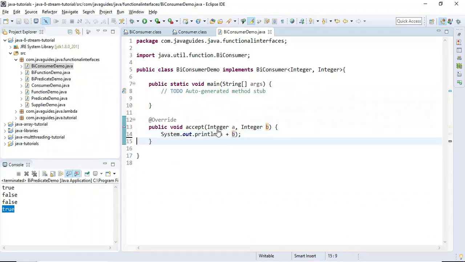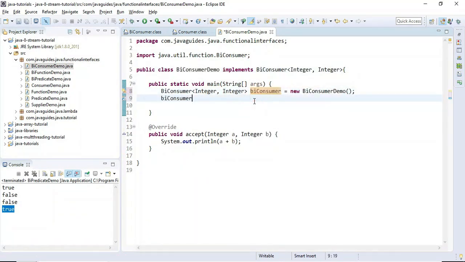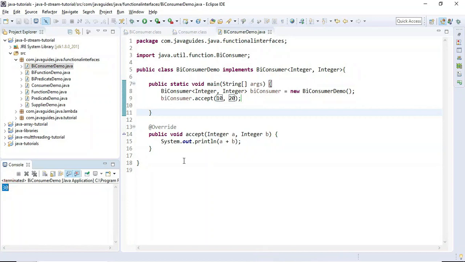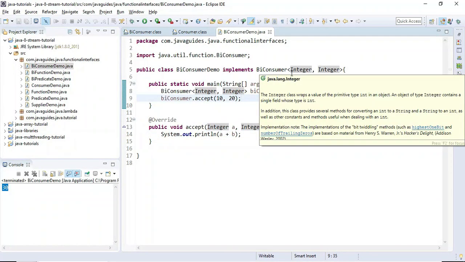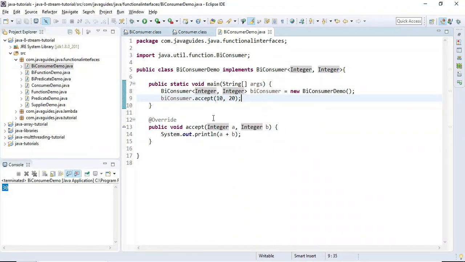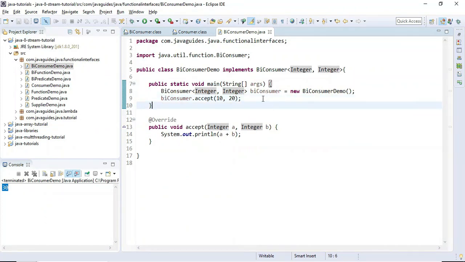Now in the main method we need to create an object of it, and let's run the program and see the output. The result is 30, 10 plus 20 is 30. So we are passing two integers, adding them, and printing the result here. Whenever you want to take two objects as input and perform some operation on them and you don't want to return anything, then you can use the BiConsumer functional interface. So this is the traditional way of implementing the BiConsumer functional interface.